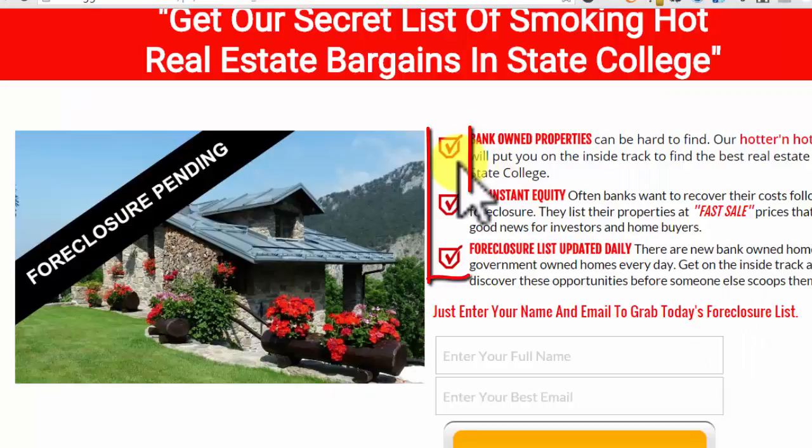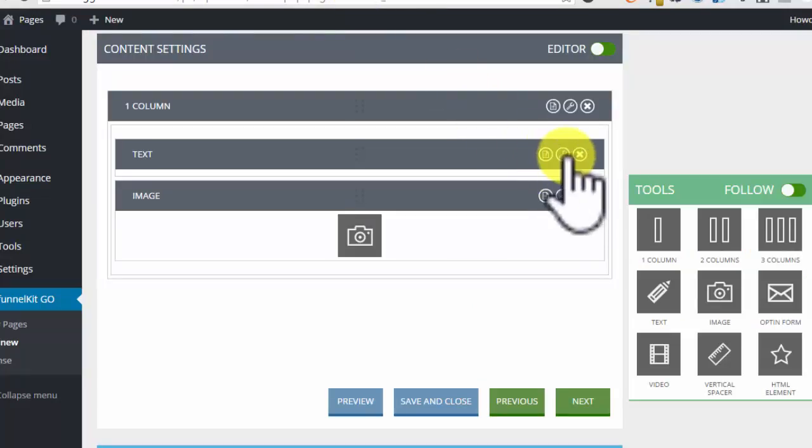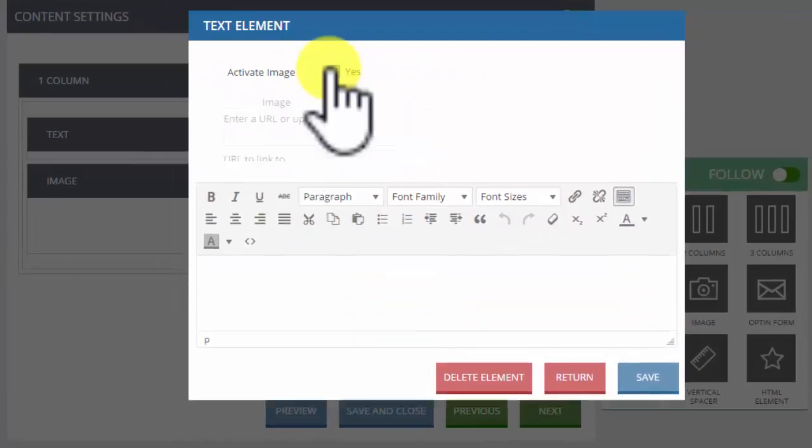On the other hand, we have graphical elements here. These are image files included in the text, and when I insert those, I use the text element, I activate an image.